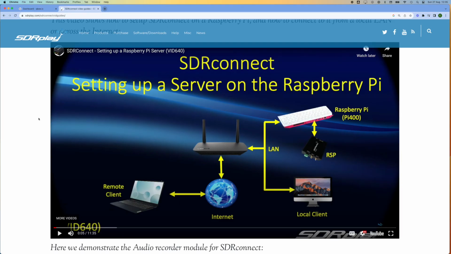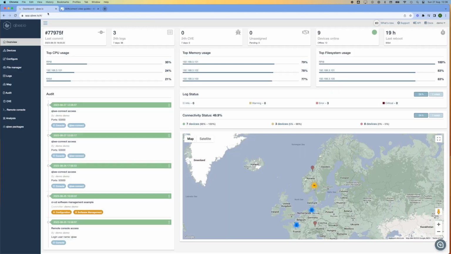Let's briefly review the video from SDRplay. They recommend setting up your router to expose port 50,000 to the open internet. While this method is functional, it leaves that port open to everyone. Instead, we employ the QB end-to-end tunnel, allowing the port to be securely accessed on the remote client using the SDRconnect desktop tool. Now we are in the QB web application.